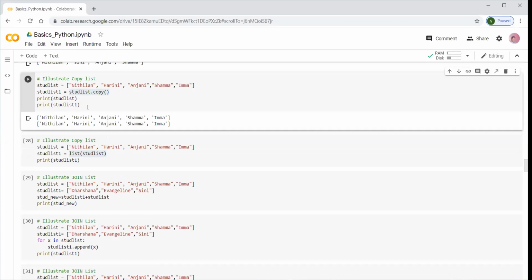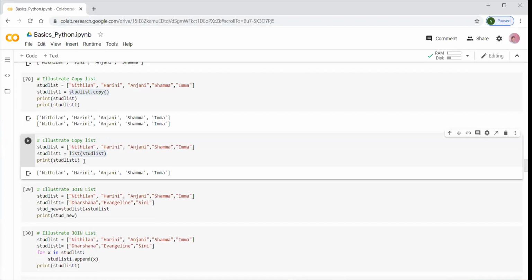If I give studlist.copy, I am going to print what is stud list and what is stud list 1. It shows you each and every content here. Suppose this is the other way. Here also, I am only printing stud list 1, not printing stud list. At that time, stud list 1 contains the same thing.